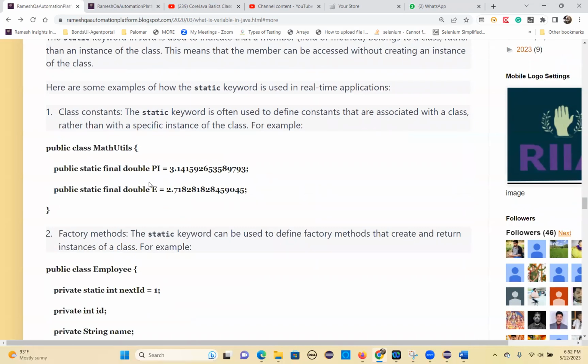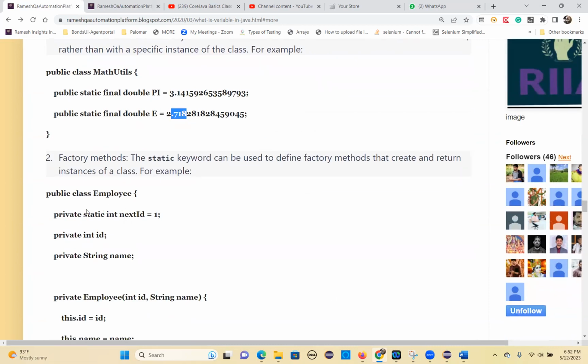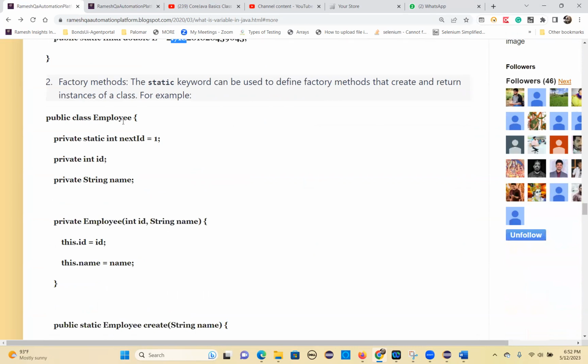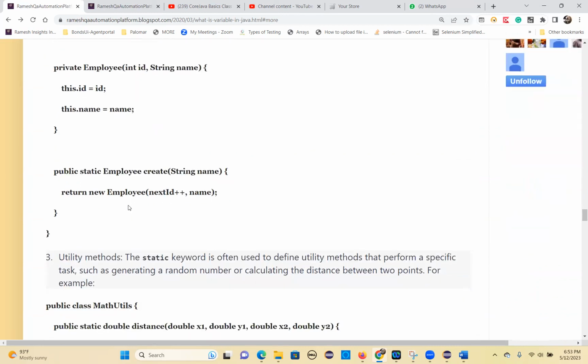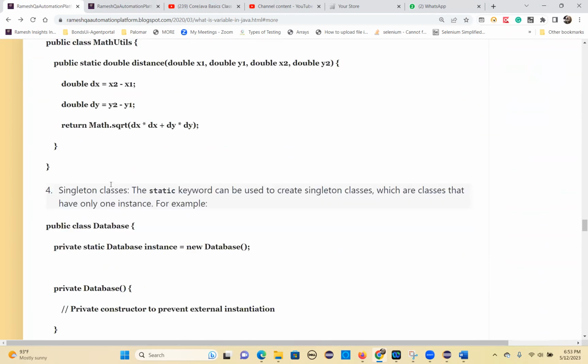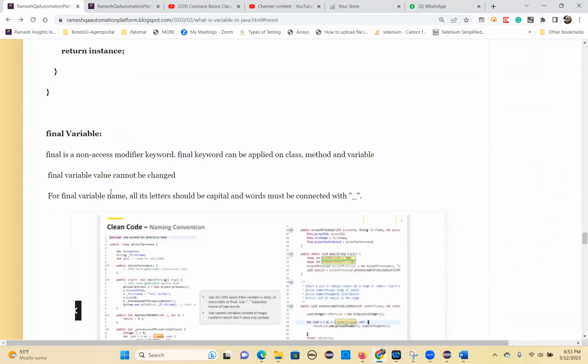So this is all okay. I'll tell you this. See, PI value 3.14, static final double E. You will use Math, this is the Math utility class. In an employee class, variables you can declare as private static int. Private means you can use it only in this class, not outside. I'll tell you all those things later. These are just examples for your understanding.